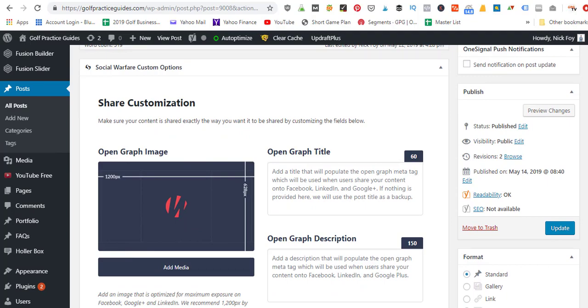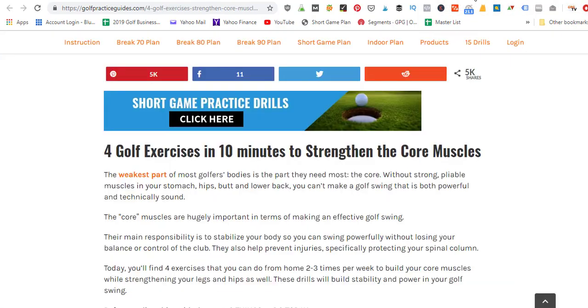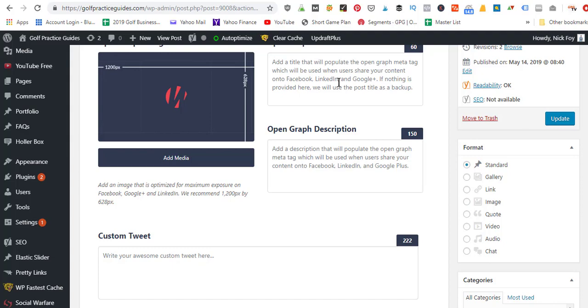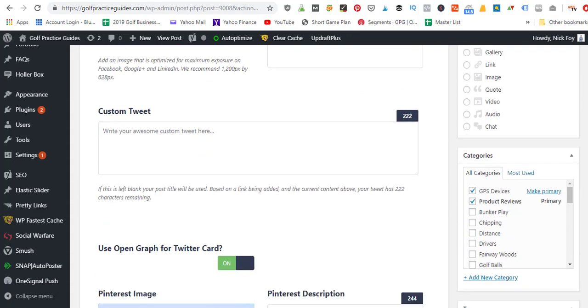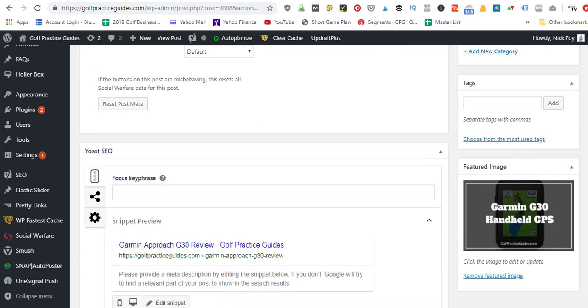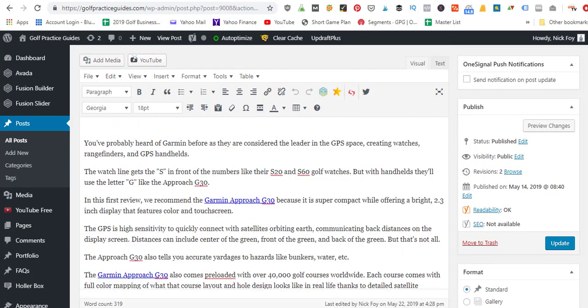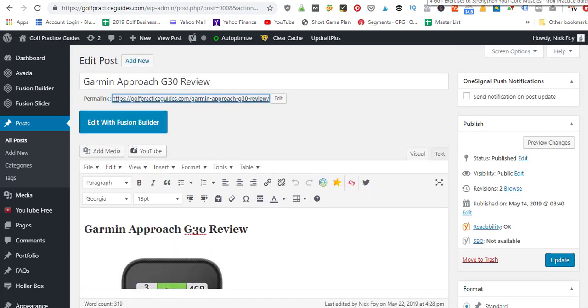They have the free version you can use by default, which allows you to just get these different bars out here for different platforms. But if you want to add on some of these extra features, like setting up your own images and descriptions for the different social media platforms like Twitter, Facebook, Pinterest, then you're going to need to add the pro version of the plugin. So that's a few things I like to use in this plugin.